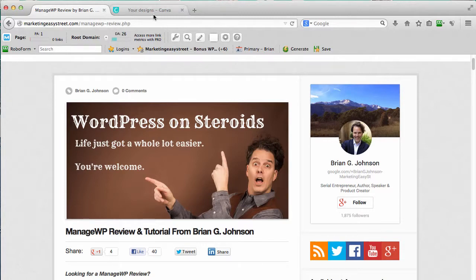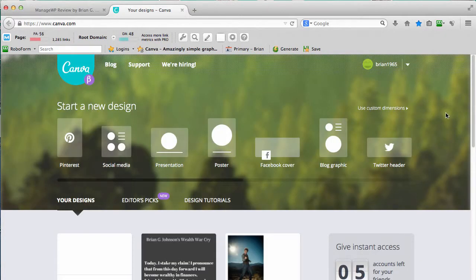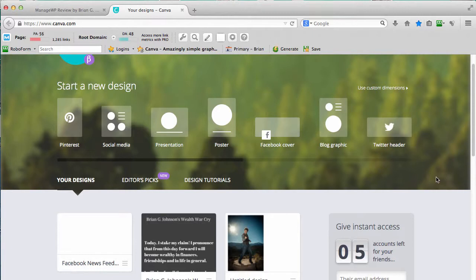When it comes to using Canva, you can use this service to create all kinds of graphics, pictures, social images, and whatnot. You can create blog headers. Maybe you want to create a cover image for Facebook, and you can see we've already got a preloaded template ready to go. So how do you use Canva? Well, it's really pretty easy. Let me show you what I often do.